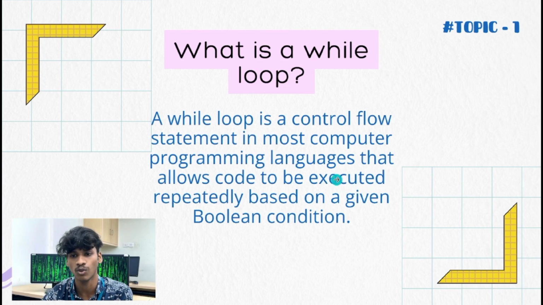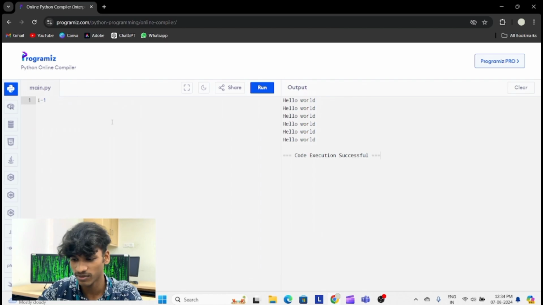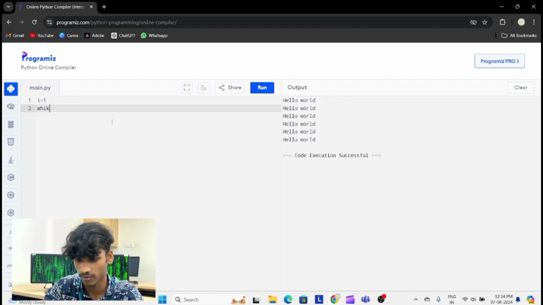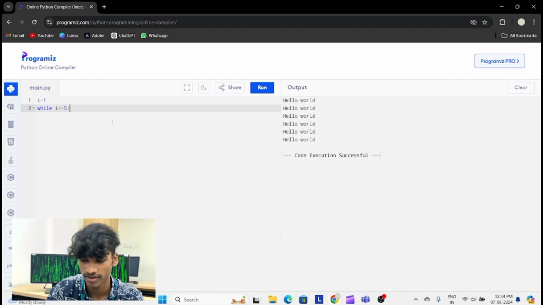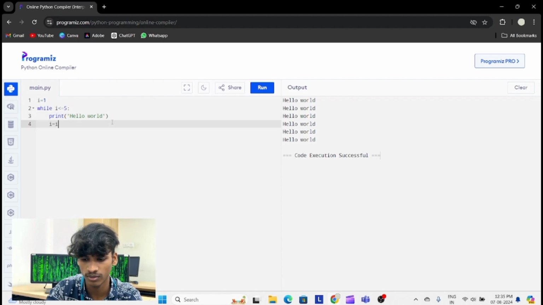Basically, a while loop is a control flow statement in most computer programming languages that allows code to be executed repeatedly based on a given boolean condition. So initializing a variable I, I'm giving its value as 1. While I is less than or equal to 5, colon, print hello world, and iterating, I is equal to I plus 1.